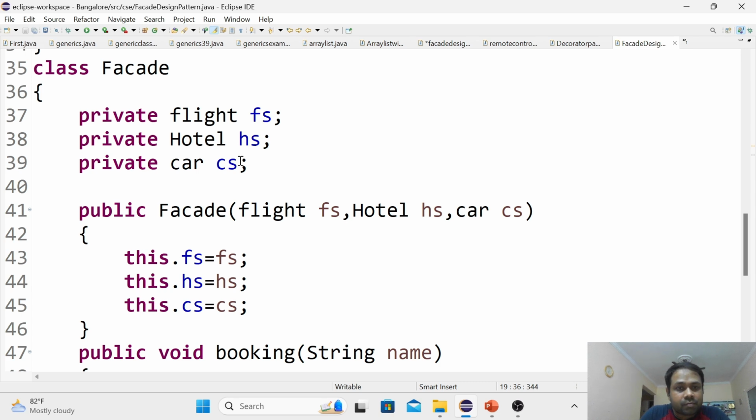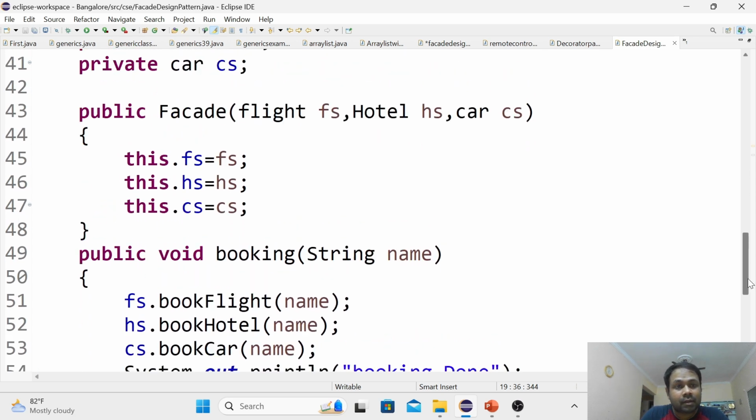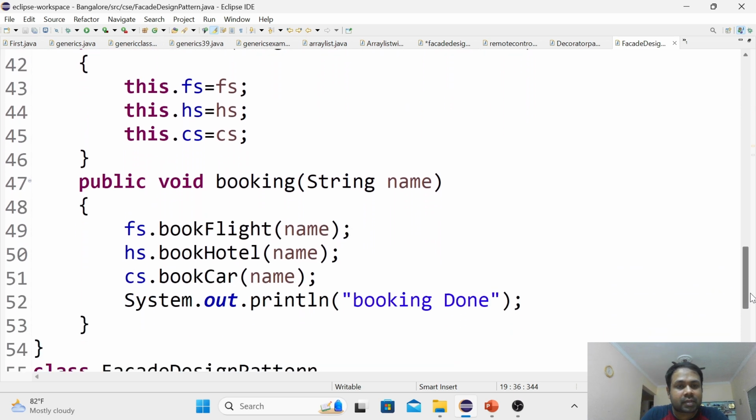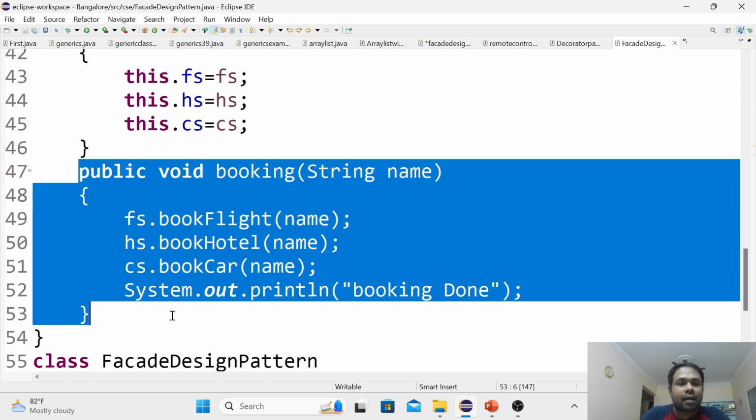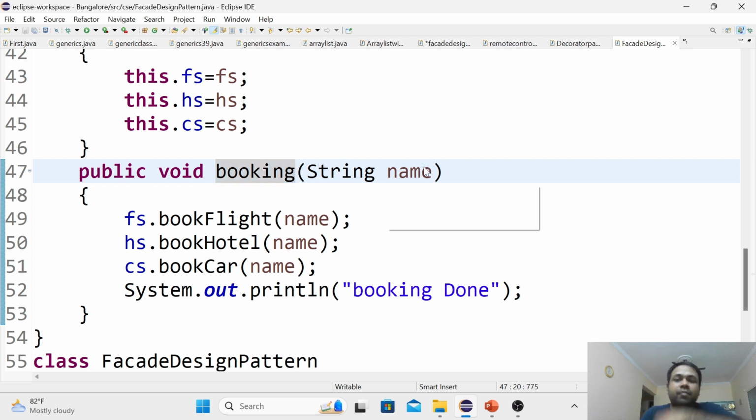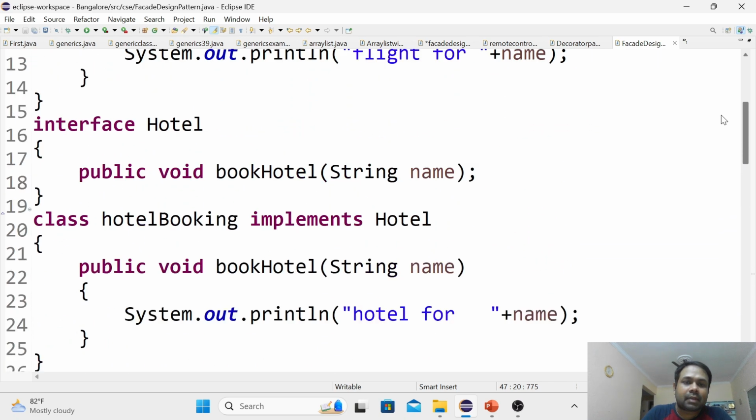And these reference objects are being used as parameters for a parameterized constructor. Using flight, the object name is fs. Using hotel, the object name is hs. Using car, the object name is cs. this.fs equals fs, this.hs equals hs, this.cs equals cs. Along with the parameterized constructor in the Facade class, I have taken one more method, booking, which takes the input from the main method, and the same name is passed to all the implemented methods.